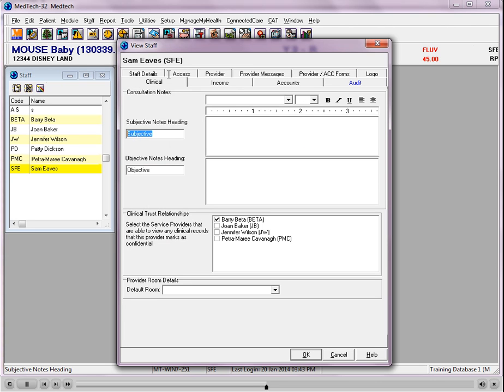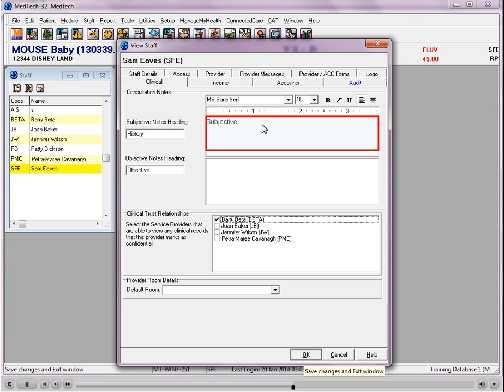Onto the clinical tab. This is where you can alter the consultation window for the provider. So I could change subjective to patient complaint, or in this case I'm going to change it to history, so I'll just paste that in there, and then I'll paste subjective into the window over here on the right. To be able to see the changes that I've made, I'll just need to log out of MedTech.